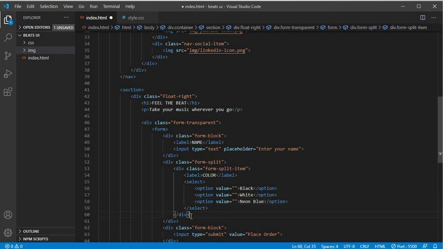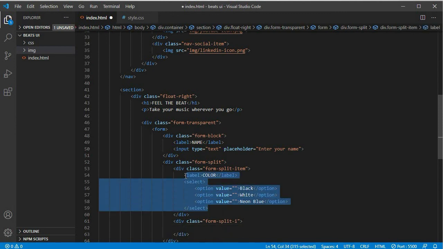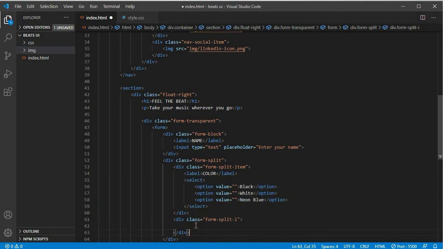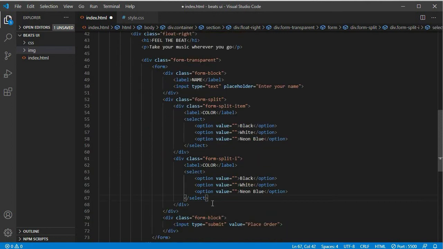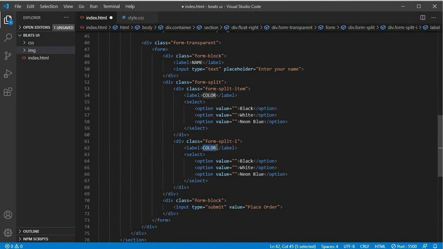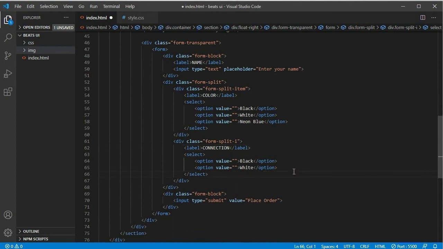So since we already have this form split item class, we can duplicate everything, we can copy everything. Then let's create another class, form split. In our second form split item, we can copy and paste everything. We'll change this to connection, and we can get rid of the last option, change the second option to wireless, and change the first to wired.